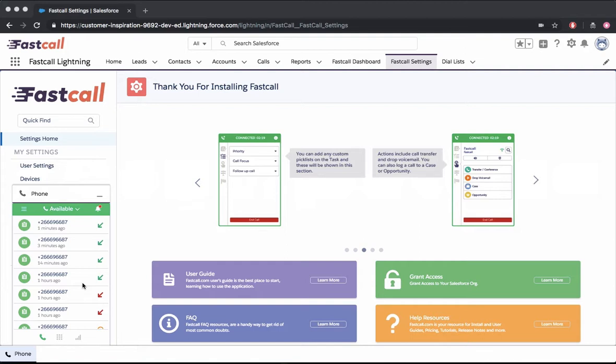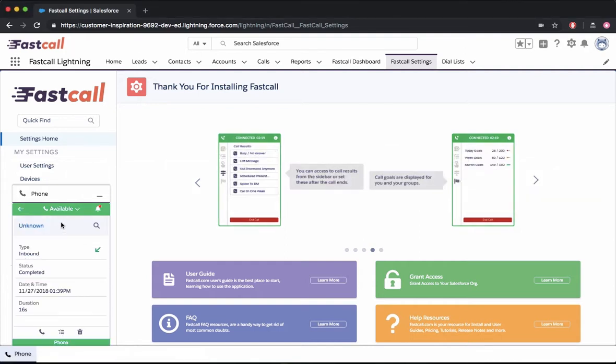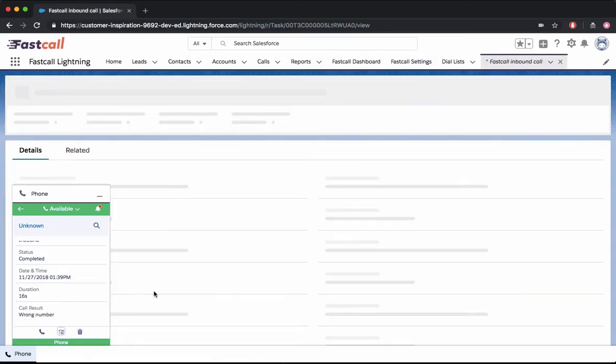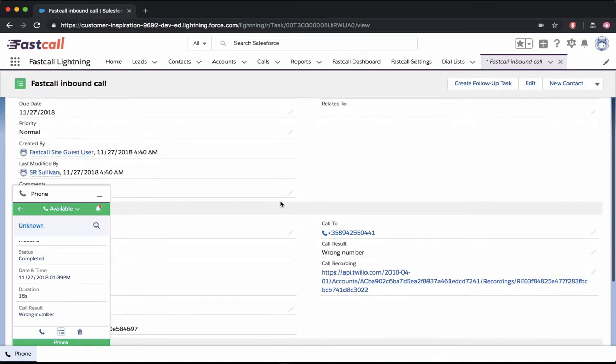Now that the call has been made, I will be able to see the recording. If I click on the call or task log, I can go to the recording here.